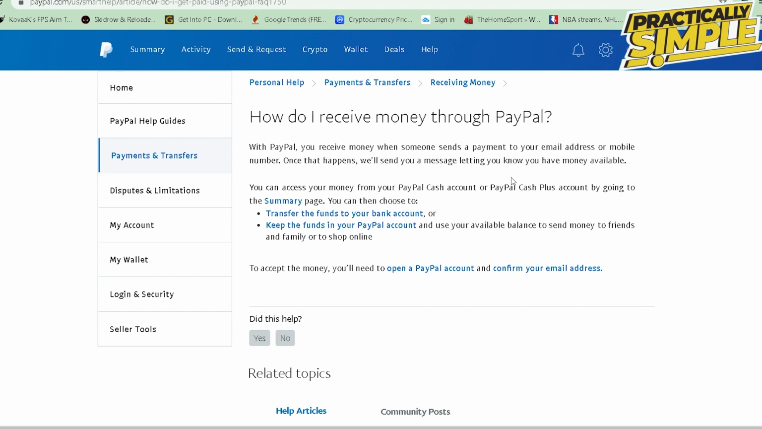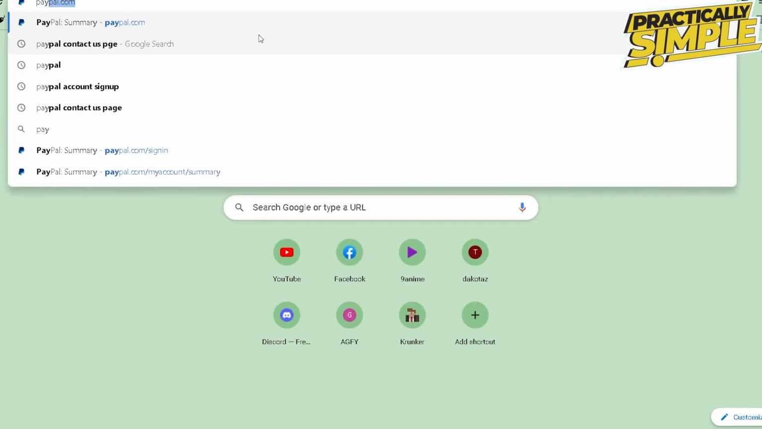then basically you need to have a bank account connected, because that way only you can send that money to your bank and then withdraw it. Otherwise you can't. So let me show you guys how you can do that.